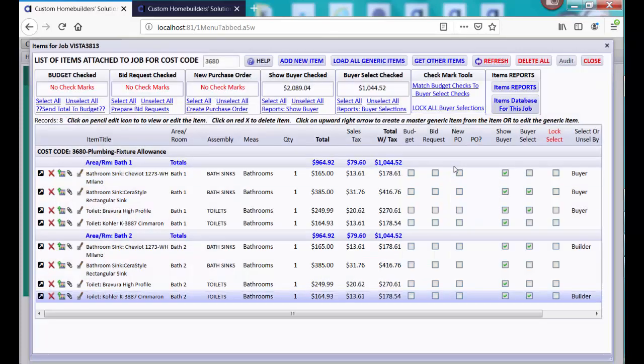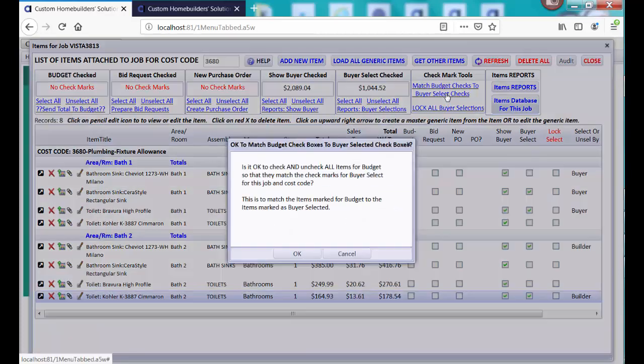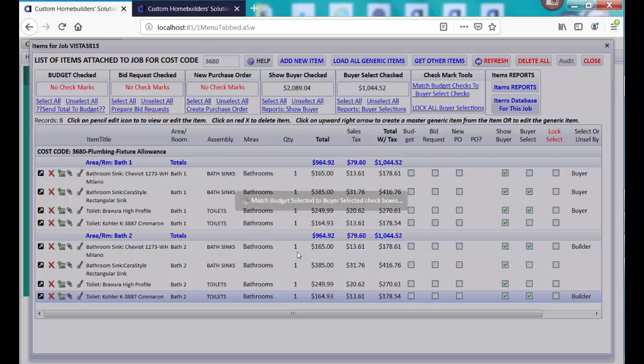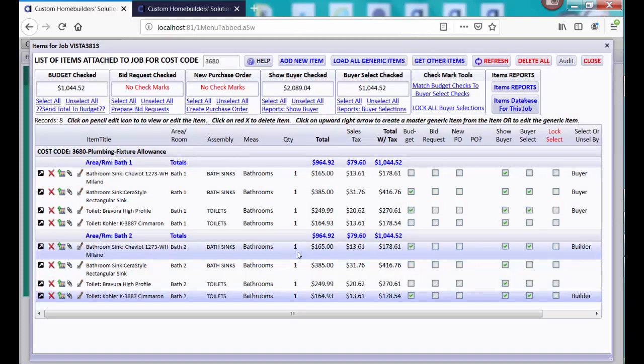But what I'd like to show you is that you can match budget check marks. Remember, in previous videos we were marking these various things for the budget. But you could click this to match budget checks to buyer select checks to all of these check marks. So let's go ahead and do that. It's asking me if that's all okay to do. Now you can see that the check marks here are just for the budget selected items.